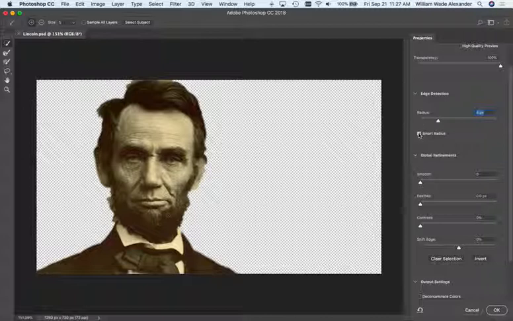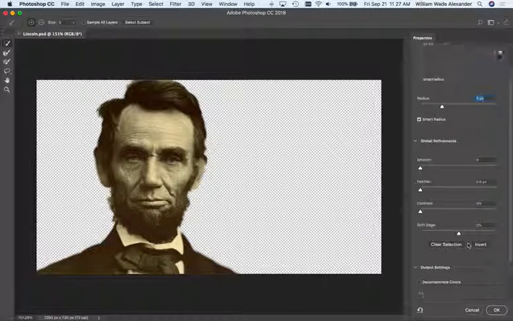I can also click this Smart Radius button, and Photoshop tries to figure out on its own where it should be sharper or fuzzier or whatever. So I'm just going to get something that I think looks decent right there. And this is starting to get weird in the ear, but looks pretty good in the beard. So I'm just going to leave it at that.